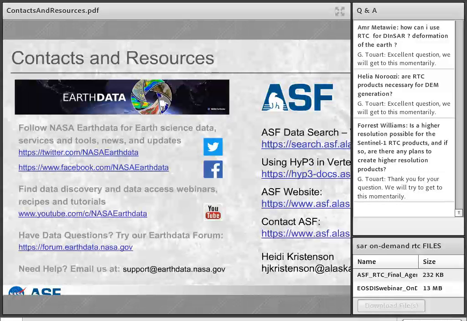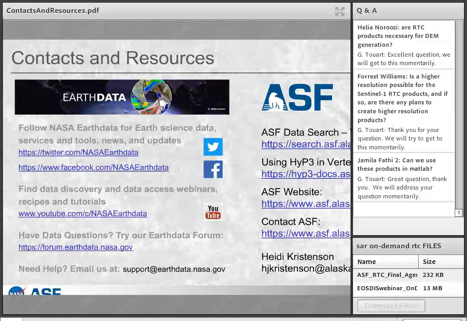What is the publication source used for the enhanced Lee filter? Is it Lopes et al. 1990? You might not know that off the top of your head. Yeah, I don't know that off the top. We apply that filter through the GAMMA software program, so we'd have to look at their specifications and what they're using to apply that filter.